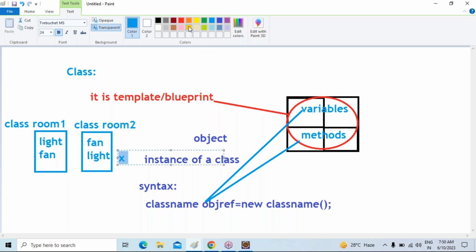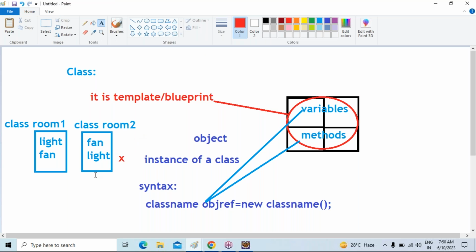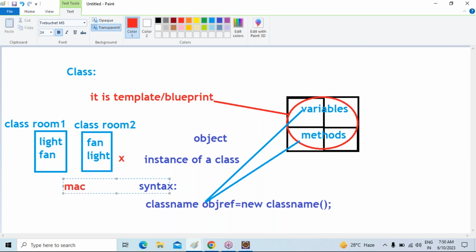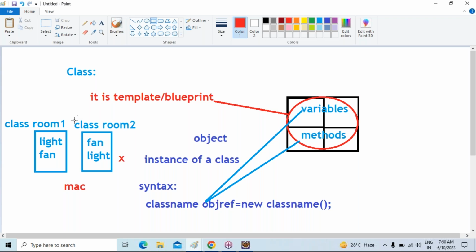Now suppose the light in classroom two is not working. Whenever the light is not working, we inform the mechanic. When he comes to the school, he will ask where the light is not working. At that time, we need to provide a reference. What is the reference here? Classroom number two. So the object will be classroom number two. With the help of this, we can access all the information available in room two. Same like this, here this is a reference, and with the help of that we can access the variables and the methods.